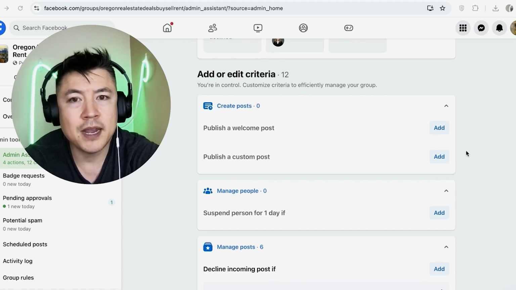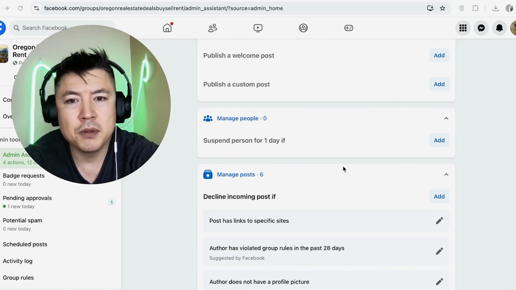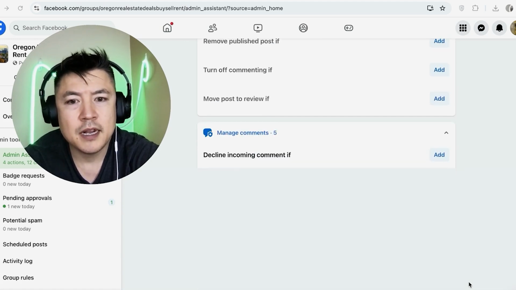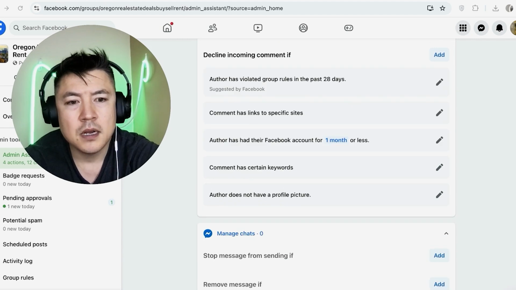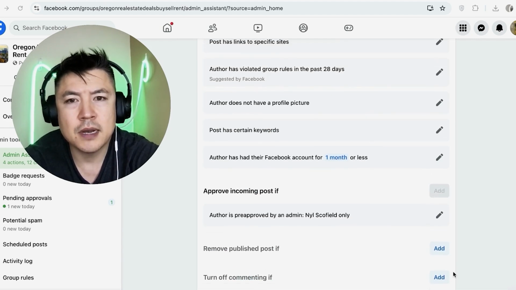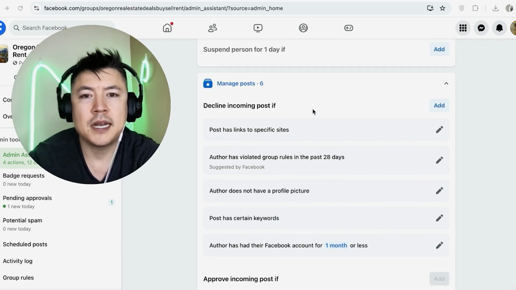So this is to create posts. This is to manage people. This is to manage posts. And then if you scroll down, this is to manage comments. The chats feature, I don't really use that, so I'm not sure how that works. But for posts, I use this a lot.